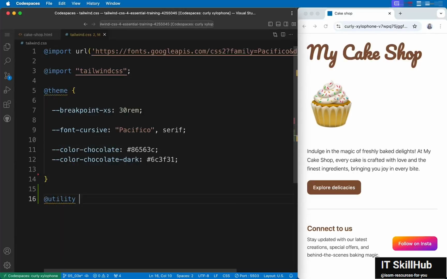This is new as well in Tailwind version 4. Now here, give the name of the utility class that you'd like to use. Let's say text-shadow. And here comes the CSS rule, which is text-shadow, something like 4 pixels, 2 pixels, and the color here, let's simply add a black color with an opacity of 20%. Now you should be able to use this text-shadow utility class.